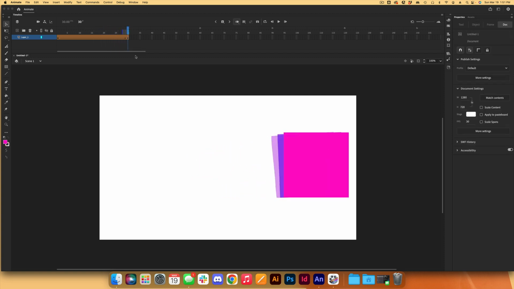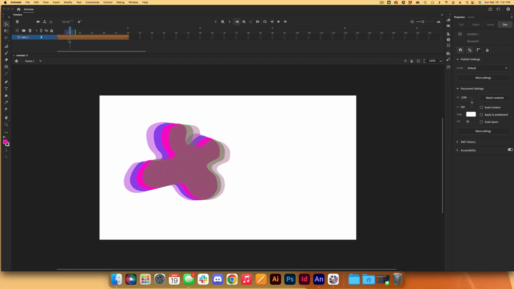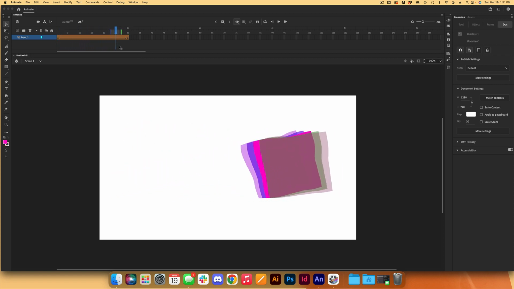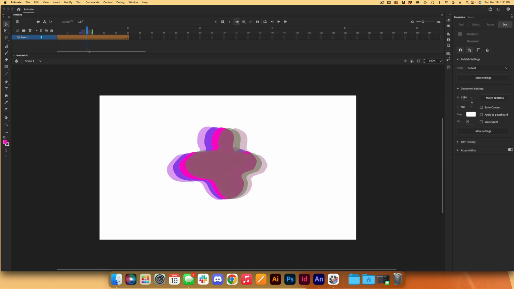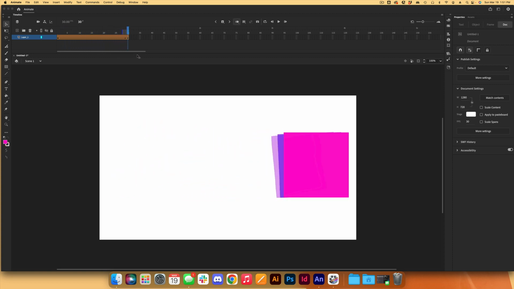So that's pretty interesting. One thing that I'm not really crazy about with this right now is the fact that it's almost like it's rolling. It looks like it's rotating, like a wheel. So to mess with that, there's actually an option called creating shape hints, and we're going to go over that right now.